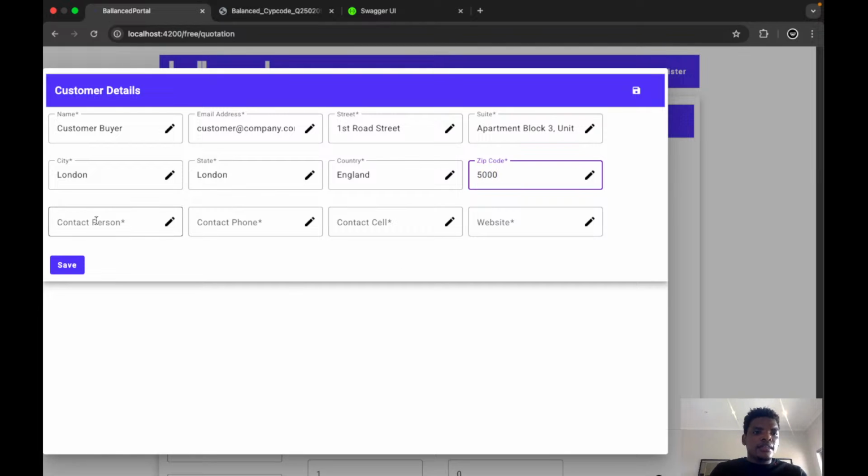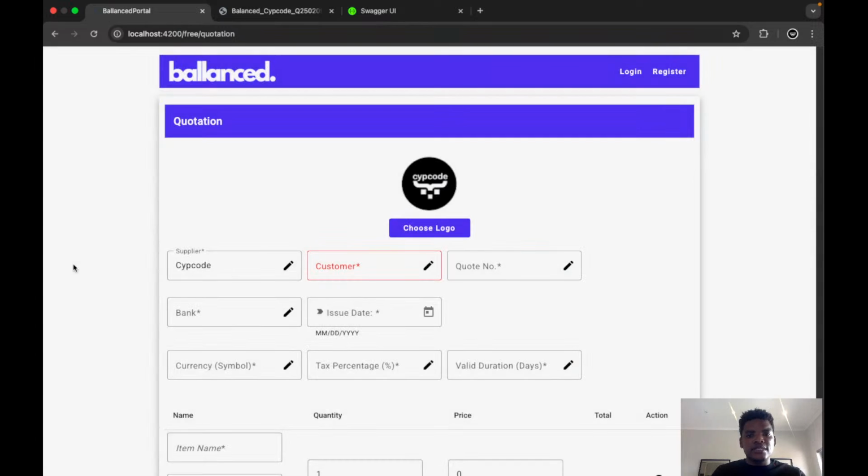All right. Then the contact person, let's say this is customer, right? The mobile number, we can just put any mobile number, doesn't really matter. Then website is company.com, right? Then we can save these details.